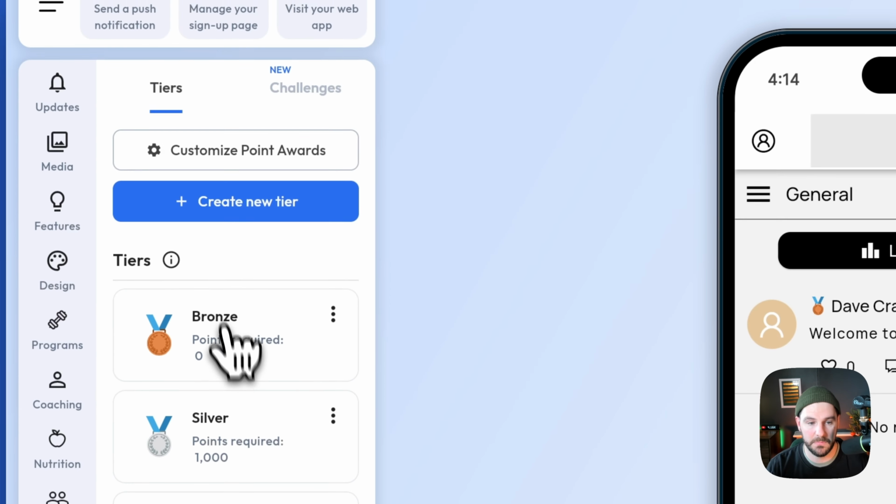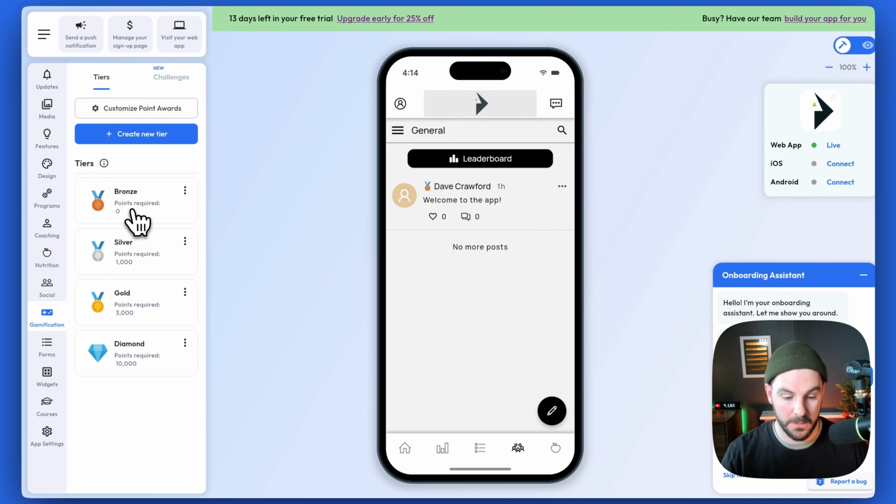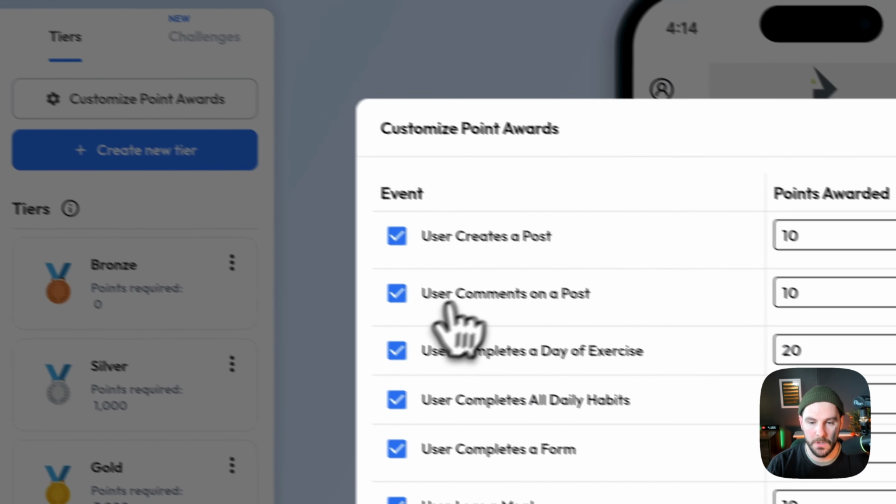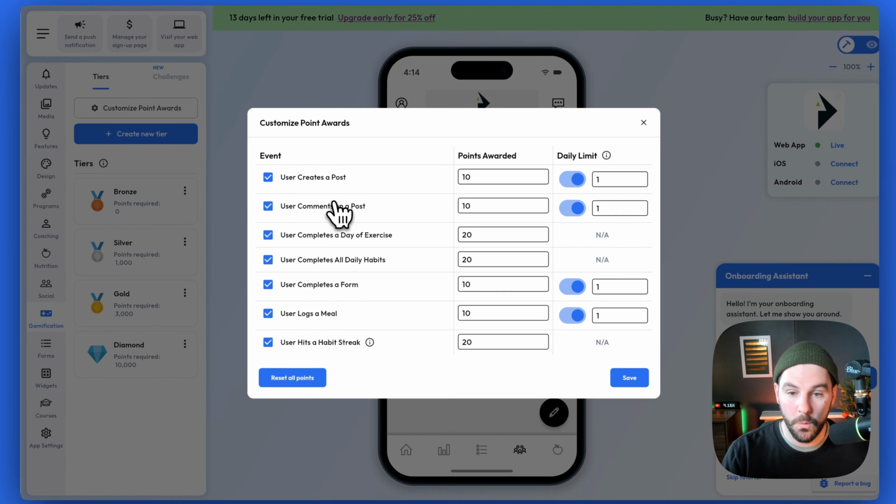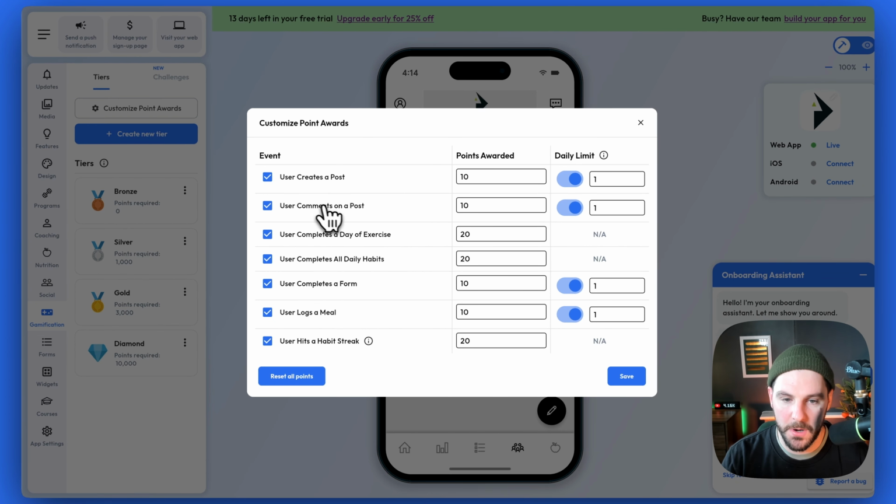So you can gamify it. So again, if you had like a group coaching and you wanted to gamify it for your clients, then you could do that in here. You can create new tiers, you can edit these tiers, customize point awards. So we can come in here and say, okay, well, what warrants certain points? So creates a post, comments on a post, completes a day of exercise.